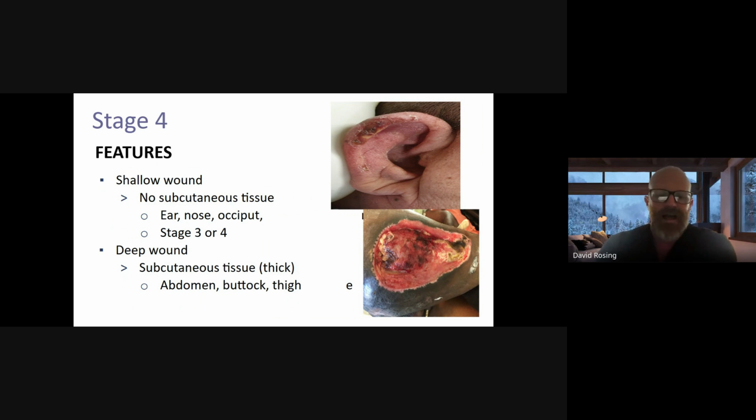The opposite of that is something on the ear where there really is no subcutaneous tissue, and you've got something like that. So this looks more like, to be completely honest with you, an unstageable. It's kind of covered with some eschar and some slough. But if you were to debride off this scab, as opposed to calling that a 3 because it's on the ear, that's something that you would call a 4. Most things on the ear, bridge of the nose, occiput, once that unstageable eschar or slough has been removed, you typically just put that right to a 4.